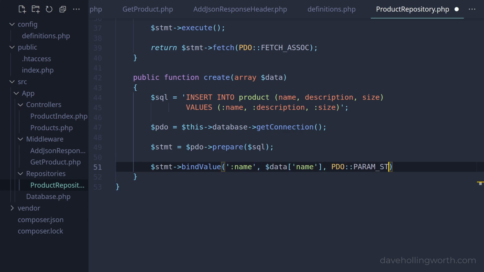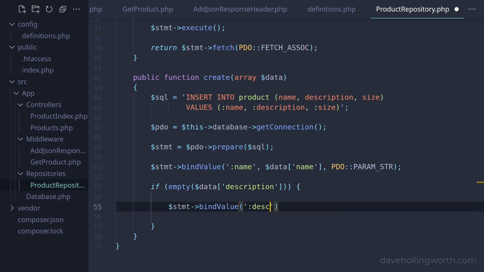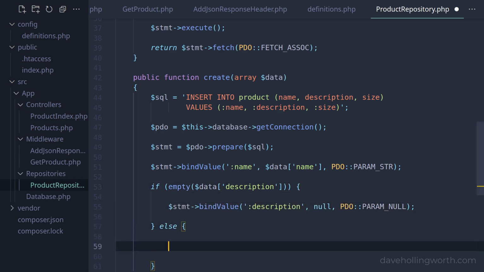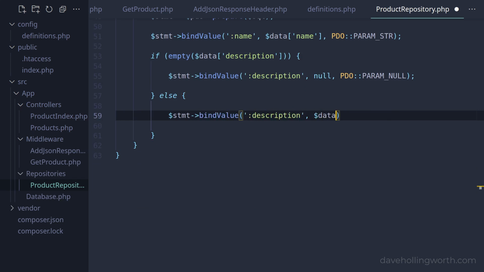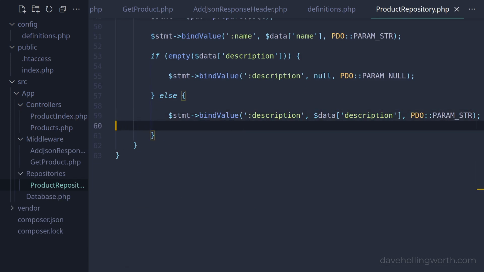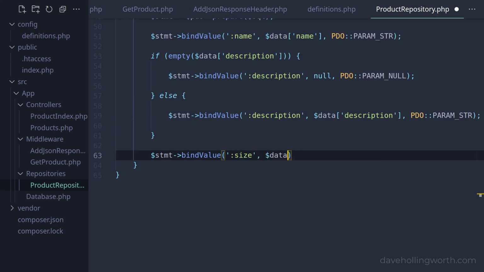First the name, which is a string. Then the description. But as this can be null, first we'll check to see if it's empty. If so, we'll bind null, otherwise we'll bind the value as a string. Finally, we'll bind the size as an integer.